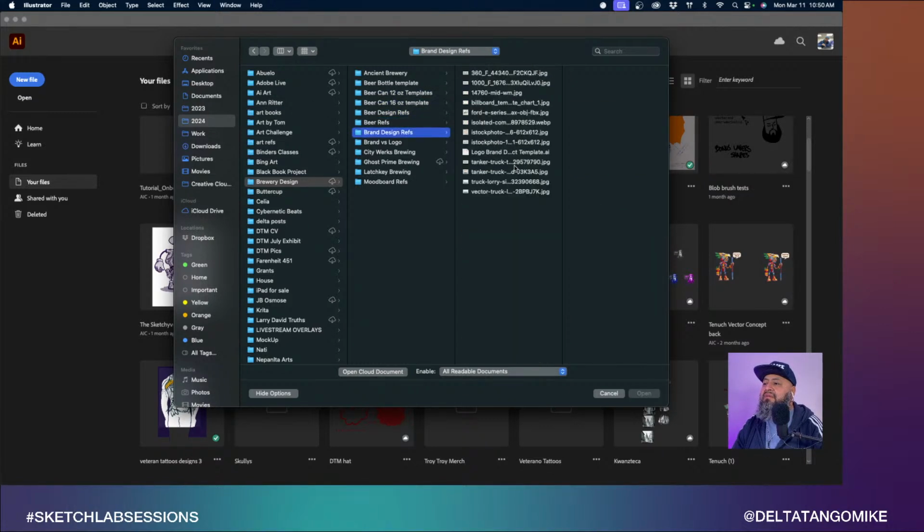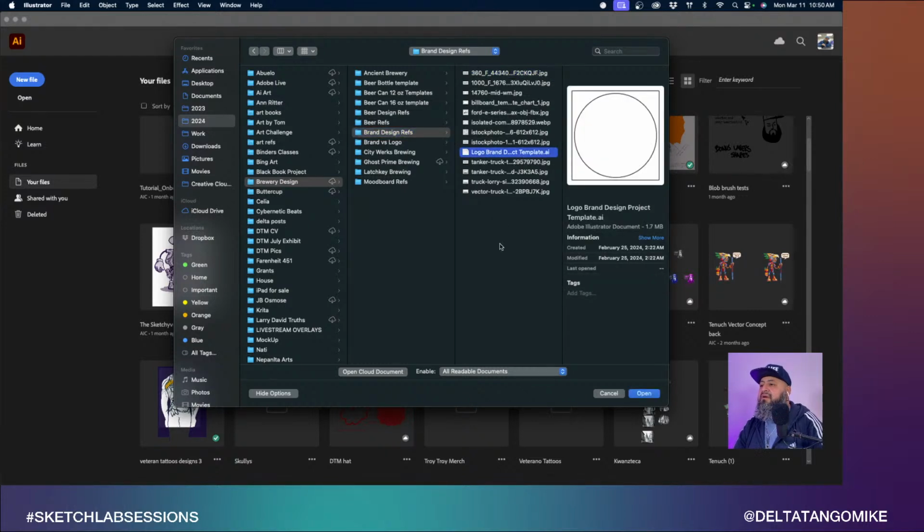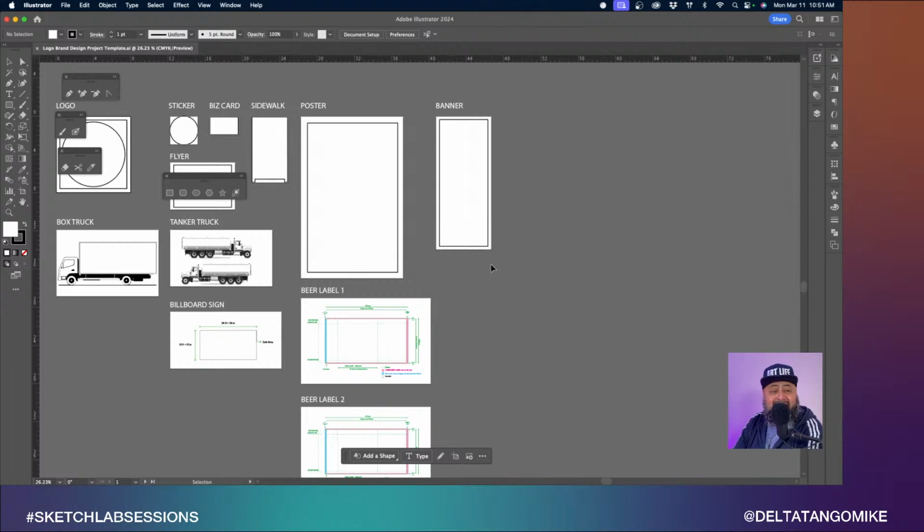Brand design references. Oh, there it is. Is that it? Say right there. Here we go. Okay. Oh my gosh, that needs to be somewhere else. Let's open it. I was going crazy. It's like, did I lose it? Did I dream?